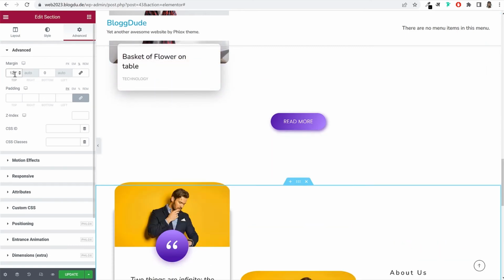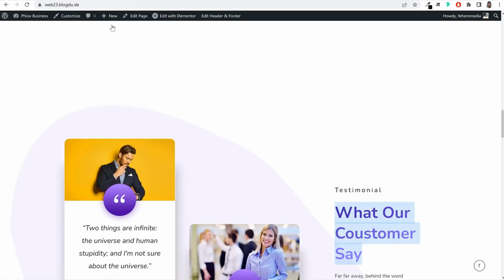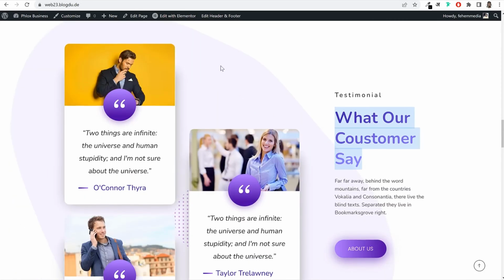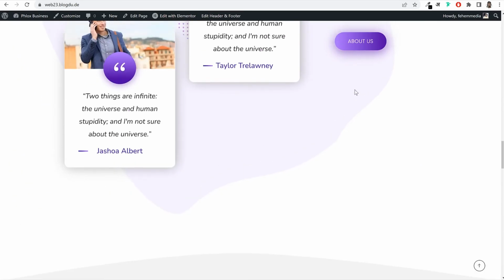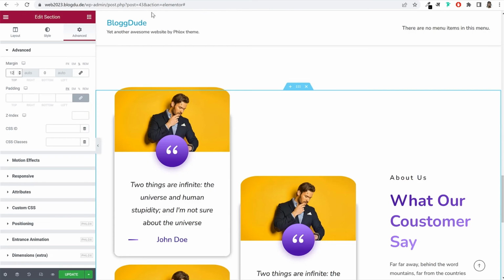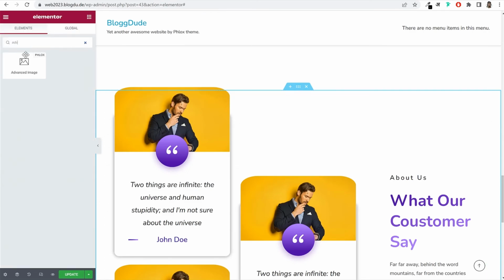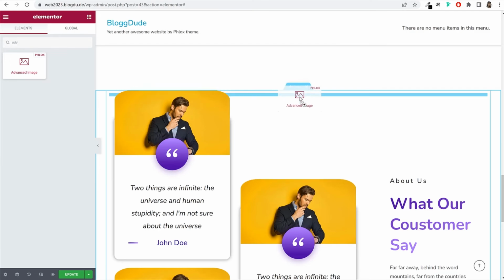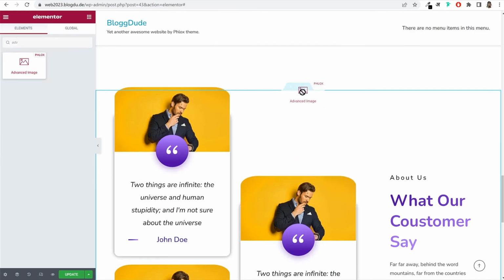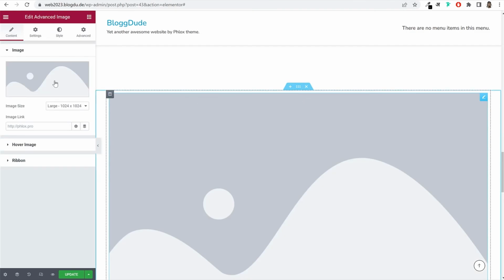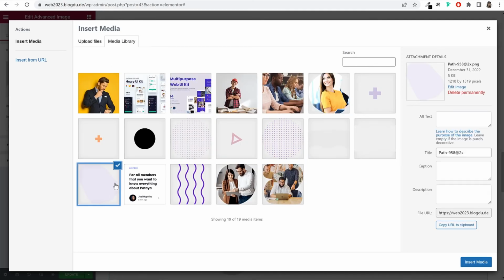Again I'm saying percentage, pixels, you can just keep on adding, decreasing the number, whatever looks good to you, you can keep it. Then finally we have this big image. If you see in the background, this thing, let's see how we can add that one. So what we'll do is we'll use advanced image and drag and drop the advanced image in the main column, not in these inner columns, in the main column. Here.